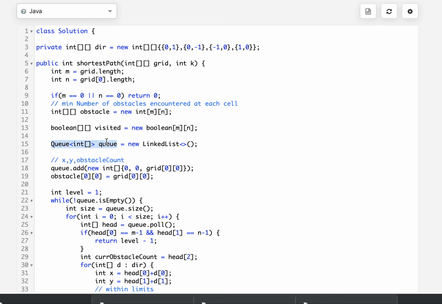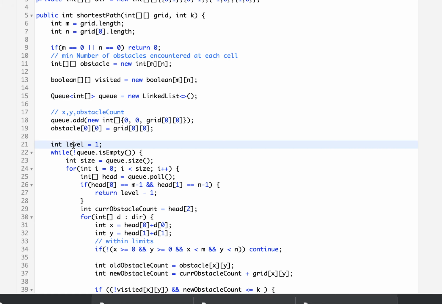I have created a queue which will be needed for the BFS traversal. As a default entry, I added the 0, 0 index and whatever value of grid was there at the 0, 0 index into my queue. It has three parameters: the x coordinate, the y coordinate, and the obstacle count. I updated the obstacle count of 0, 0 equal to grid of 0, 0. Pretty straightforward and simple. I have taken a level variable which tells me the current level of the BFS traversal.